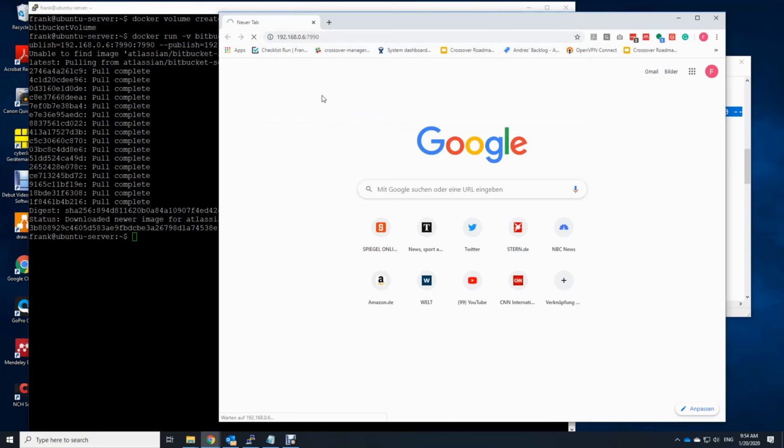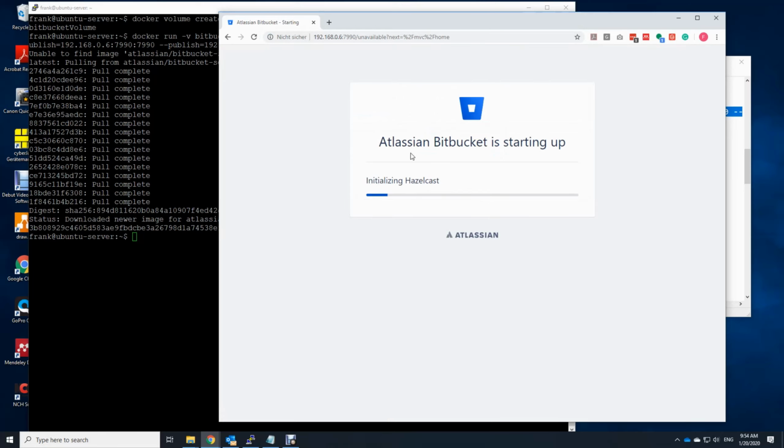As soon as I start this, you see there's the Atlassian BitBucket server, and it's telling us that it's starting up. It's telling us what it's currently doing: connecting with the database, updating the schema, and all of these things. On my machine, it roughly takes like 2 minutes. I don't want to make you wait for this, so I will speed up the video a bit and come back as soon as this is done.